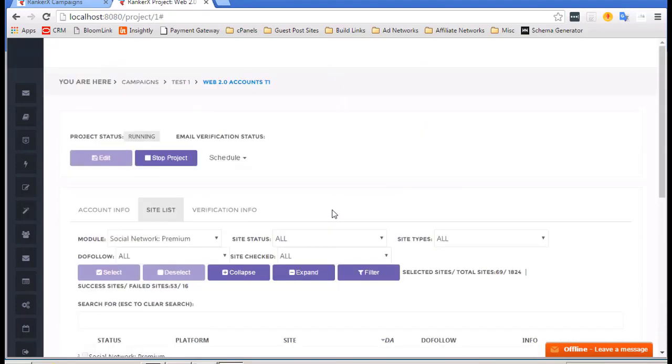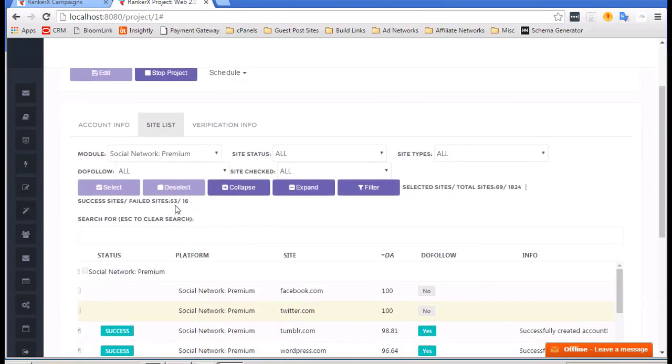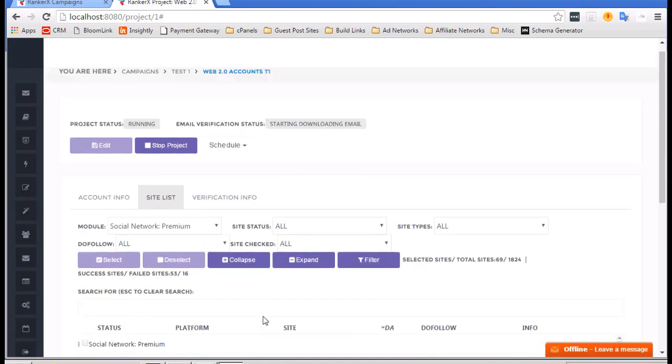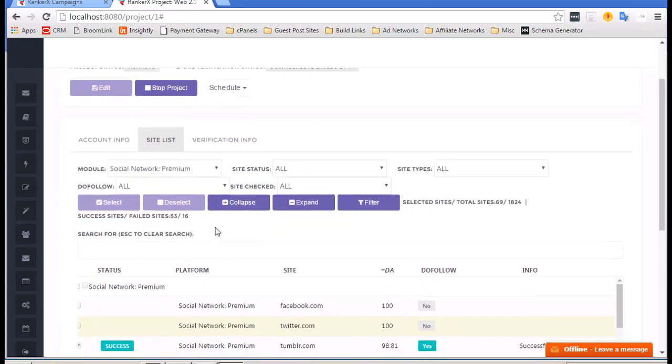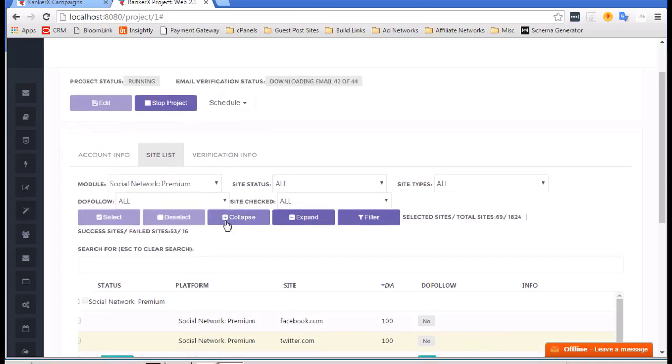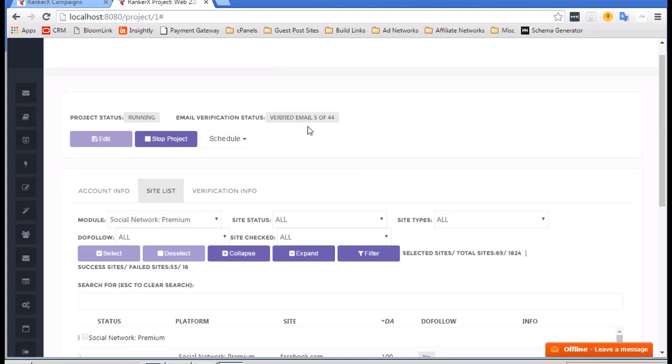So let's see, we got 53 sites successful, 16 failed. So that's not bad. So it looks like there's a total of 69 sites, and we weren't able to hit 16 of them, but that's okay. And then what it does is it's verifying the emails, and we'll just wait for it. But actually, you know what? We won't wait for it.